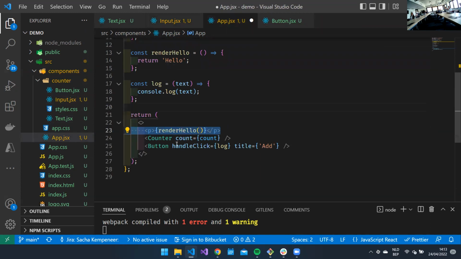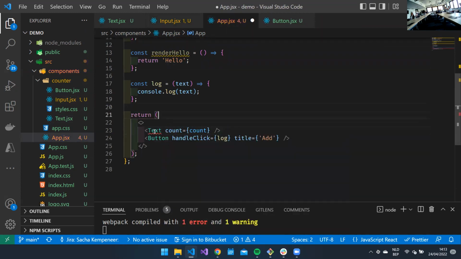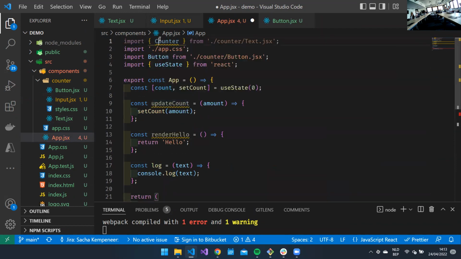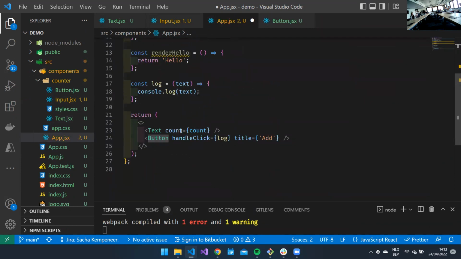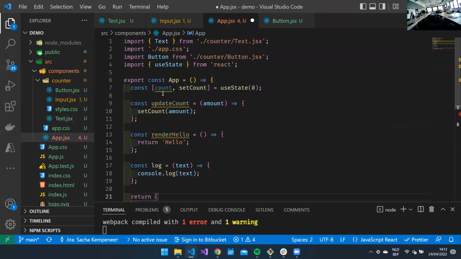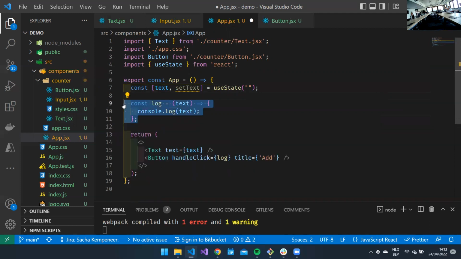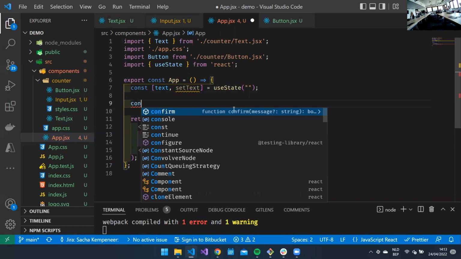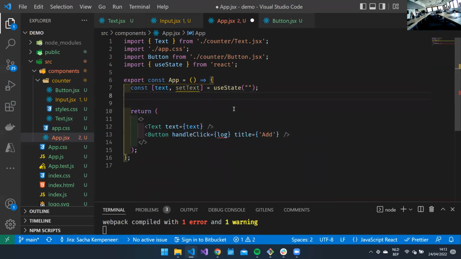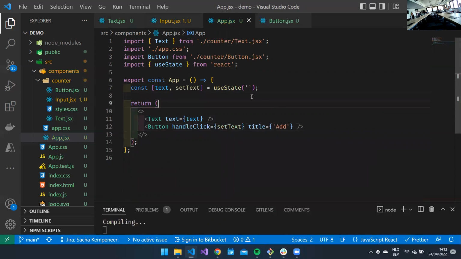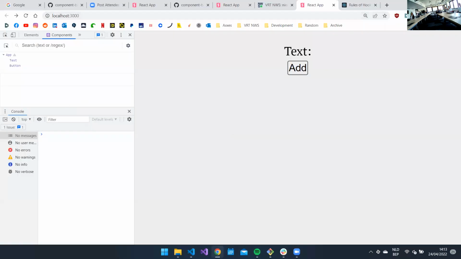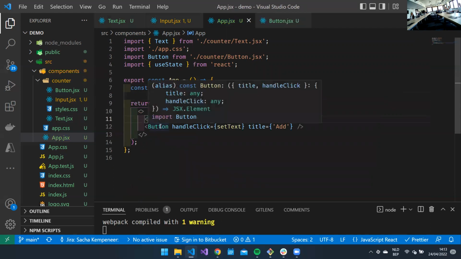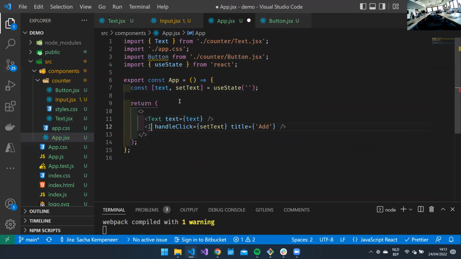Okay, so here we're going to have text. I complain that's not fine. And just need to pass text. Oh, it's the input.